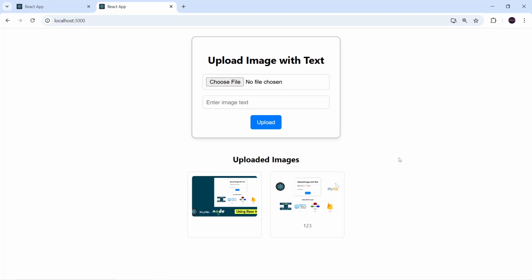One of the ways is using the base64 that I have already covered in the previous video. Now in this video I'm going to cover the multer. So multer is the most efficient way to upload the image. In this, when user selects the image to upload, that image will be uploaded and stored to one of the locations in your server.